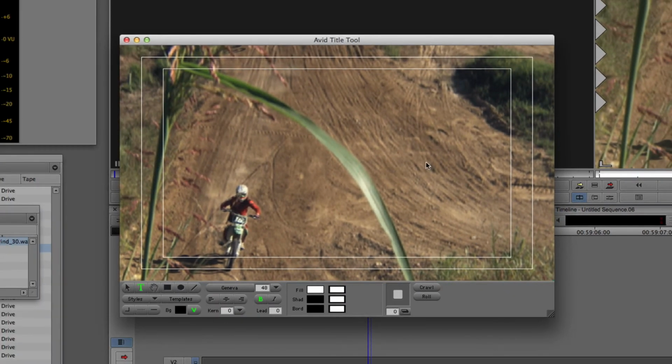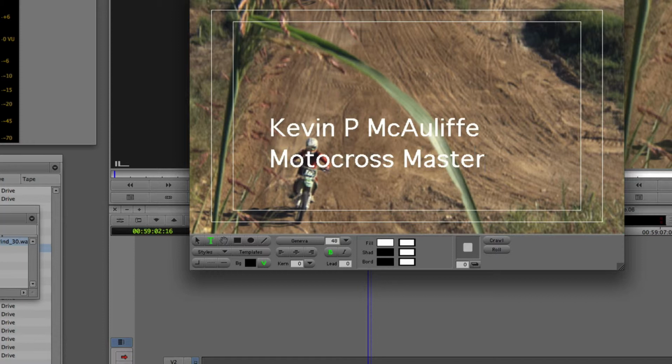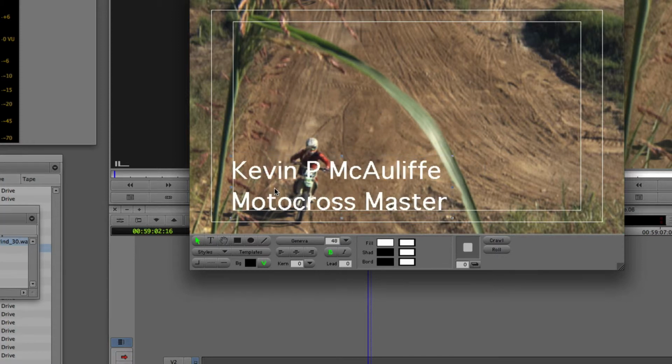Once I call up the standard title tool, you'll now see that I can come in, and with the text tool selected, I can just type in, let's type in my name. I'm going to be Kevin P. McAuliffe, and I'm going to be a motocross master. And of course I can, with the selection tool, move my text wherever I want it to go.